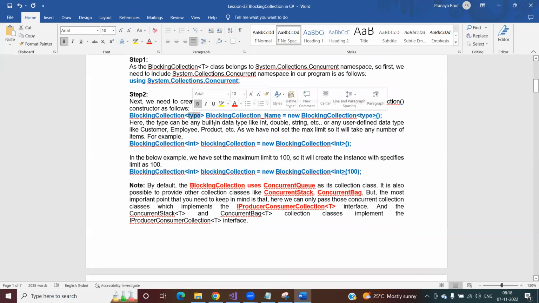You need to specify the type parameter, what type of data you want to store. If I want to store integer, you can specify integer. If I want to store string, you can specify string. If you want to store employee, you need to specify employee. Here you can see I'm creating a collection of integer, and I have not specified the limit, so this blocking collection can store any number of elements.